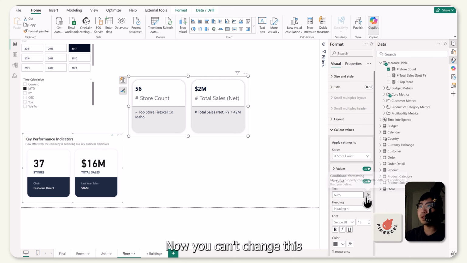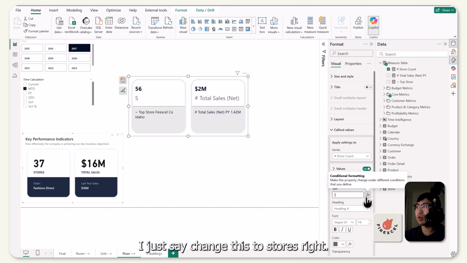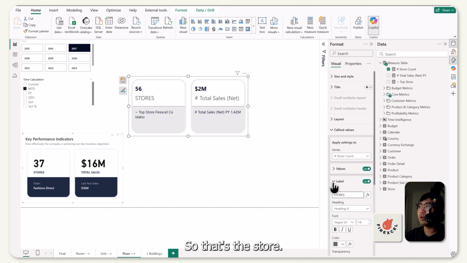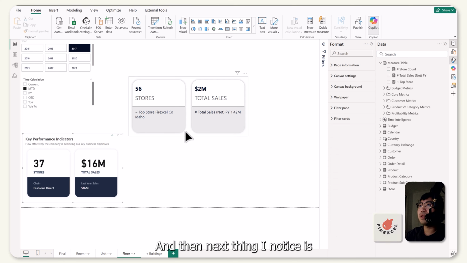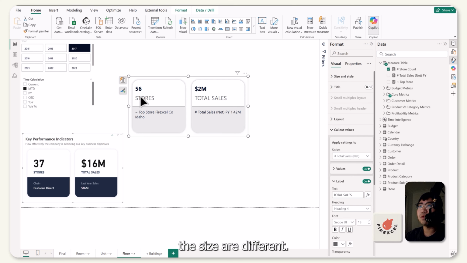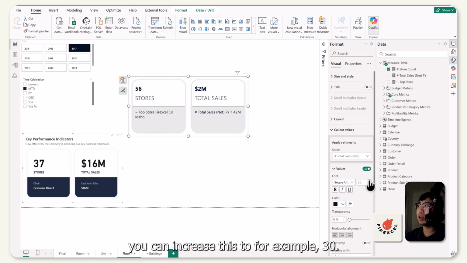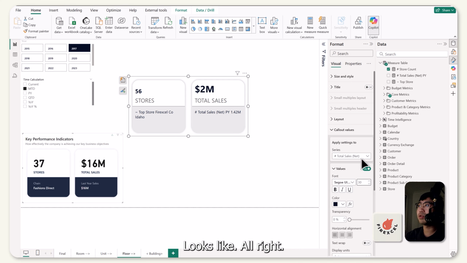Now you can change this. I'll just say change this to stores, right? So down, that's the store. And for the second one, we're going to change that to total sales, right? Okay. And then next thing I notice is the size is different. I want the result to be bigger than the measure name. So what you can do is go into the value. You can increase this to, for example, 30. See how it goes. Looks all right. So we change another one to 30.